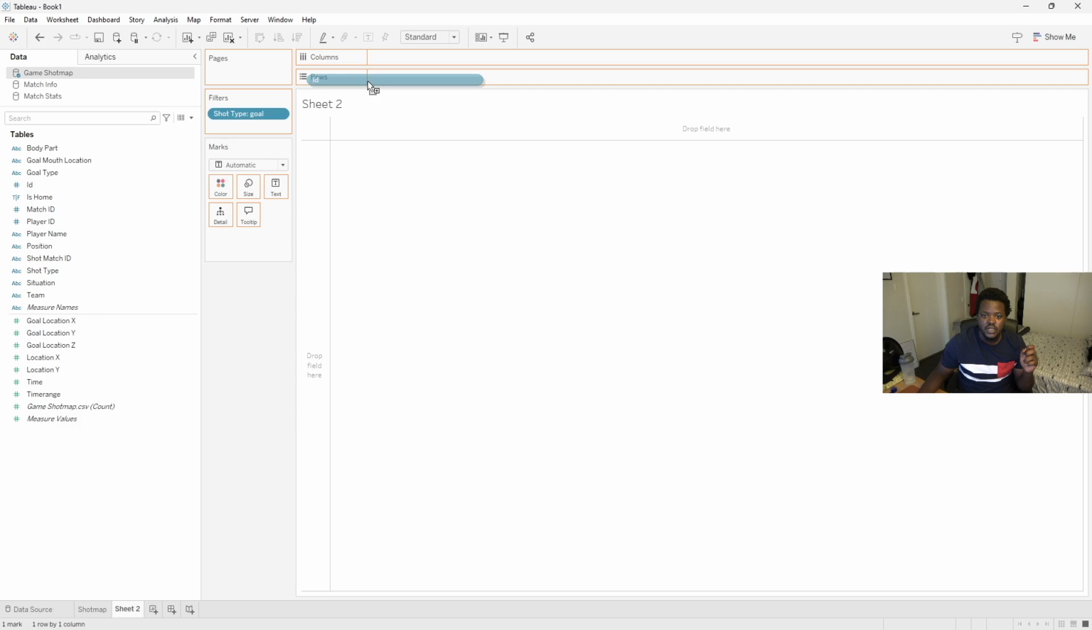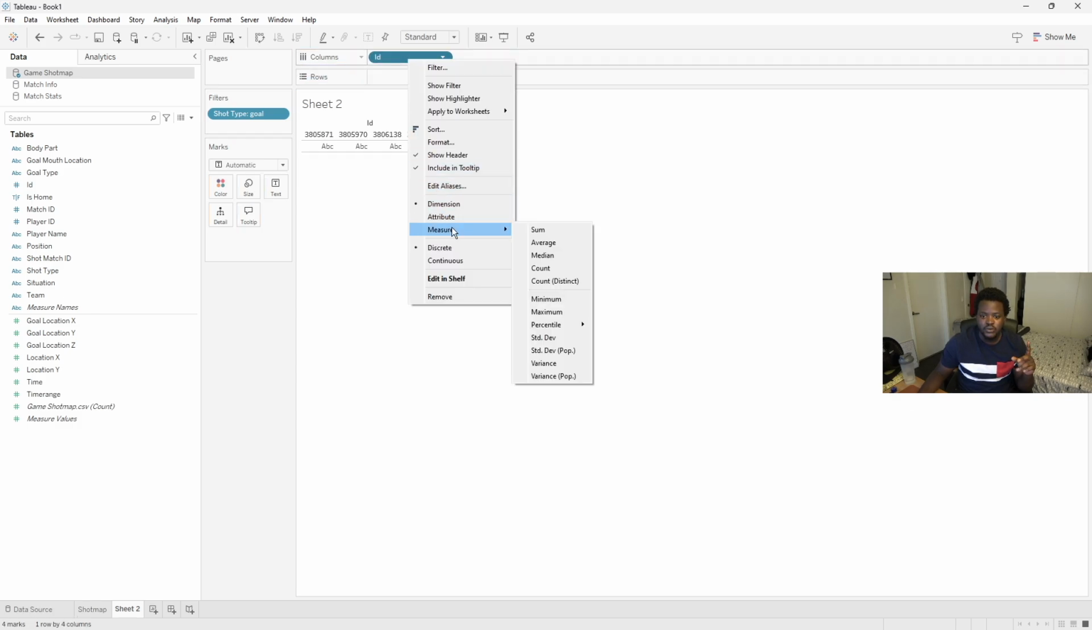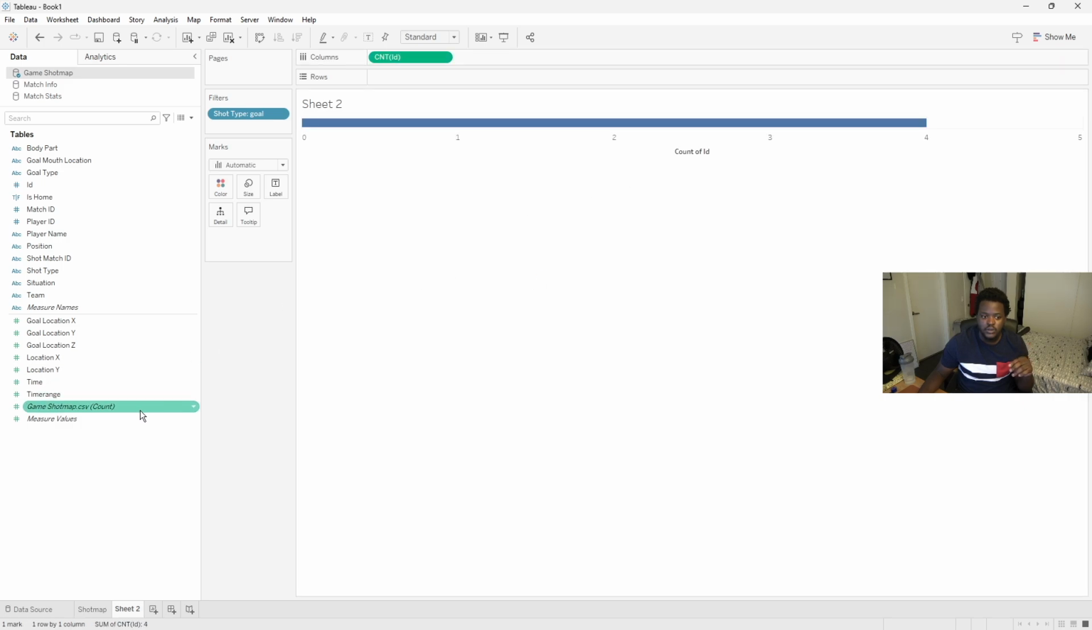We grab the ID, move that up to columns. Then we want to get a count of them. Go to measure, right click, you go to measure, then get a count. Good. Next, we want to differentiate which one is from which team. We want to have a different color for each team. So you move the team from here, you move that to color.